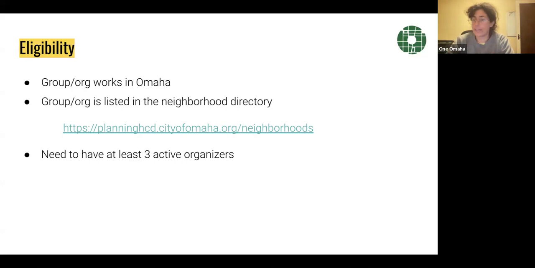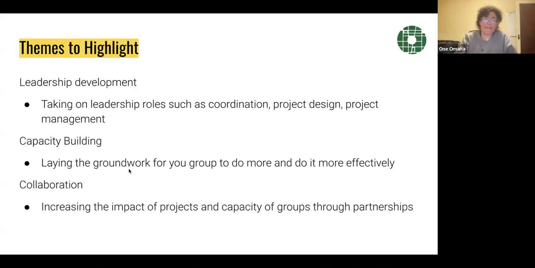And then they're going to ask you for your boundaries. If you're a neighborhood association, your boundaries are going to be pretty stiff. It might be like Dodge to Cuming, 30th to 33rd Street. But if you're a community group, you could say, we work in East Omaha, we work all over Omaha, we work in South Omaha. So you can set your own boundaries. So you're going to need to be doing your work in Omaha, registered in the neighborhood directory, and you also need to have at least 3 active organizers in your group.